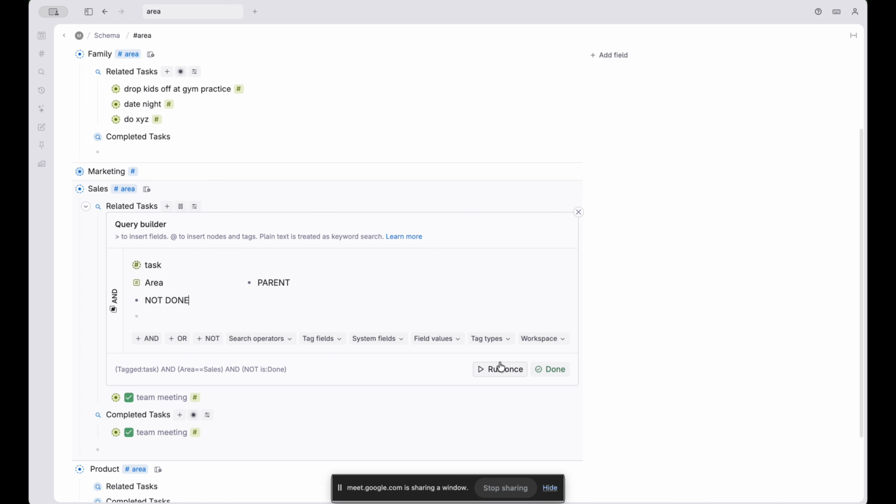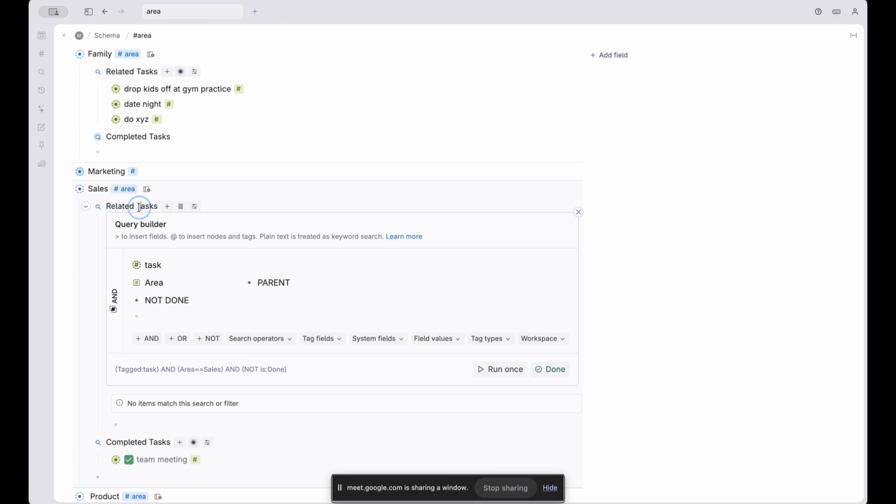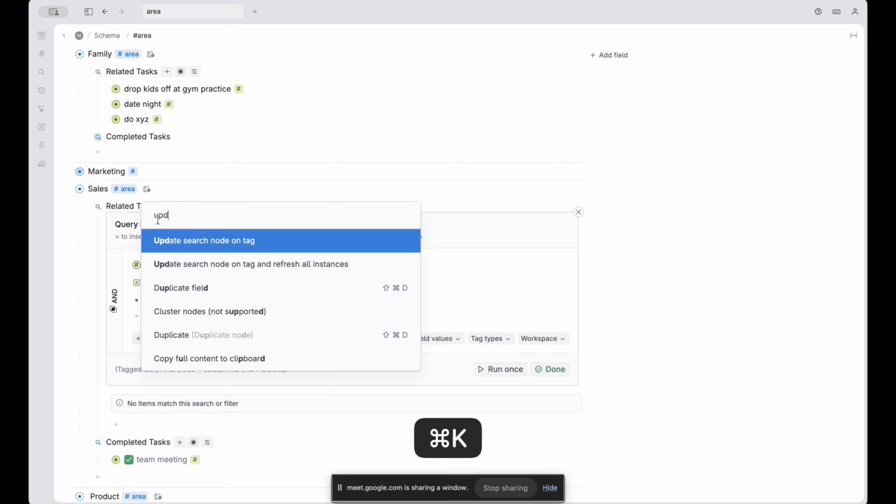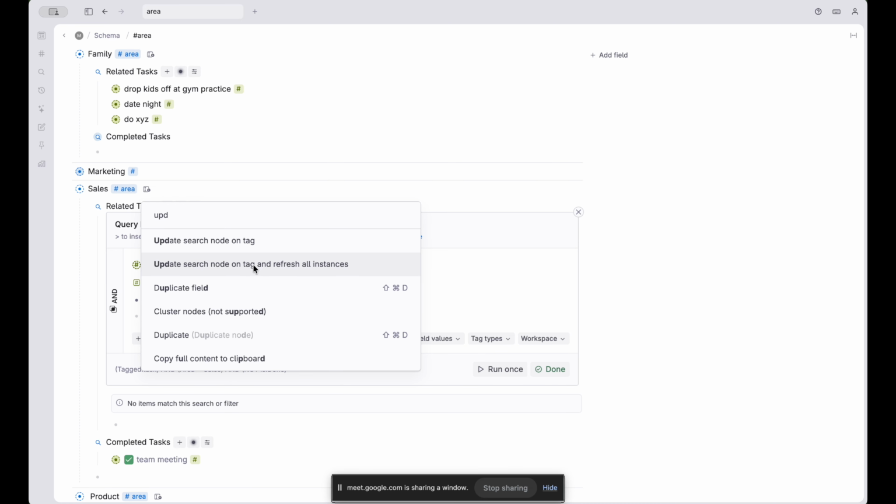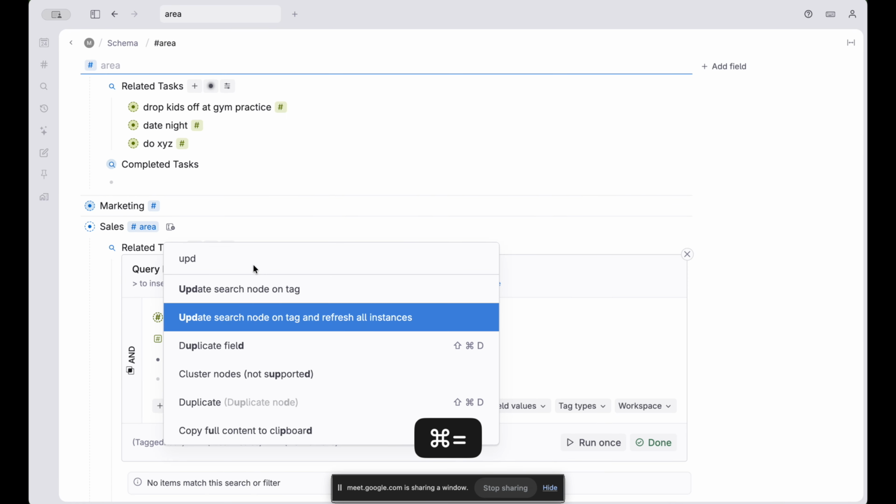Sorry. So if I run that query, it removes it there. Command K, update search node. There's a big one here. I'll zoom in to show the importance here. This can trip some people up.